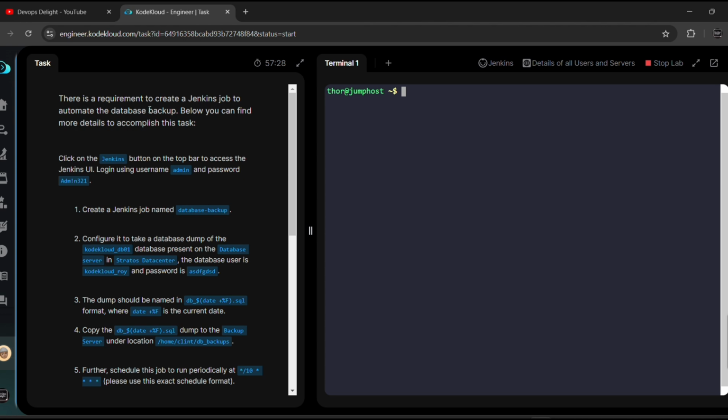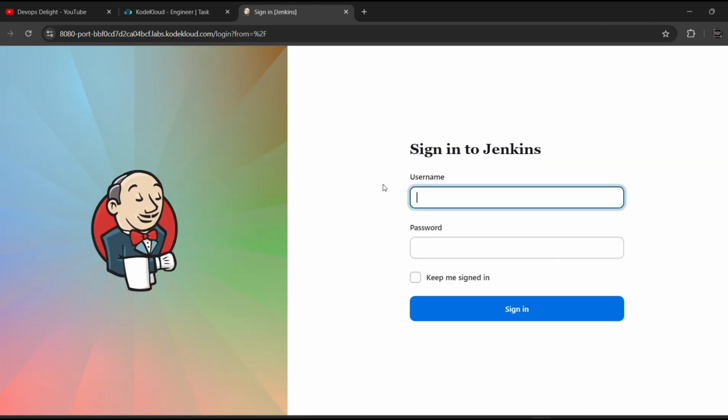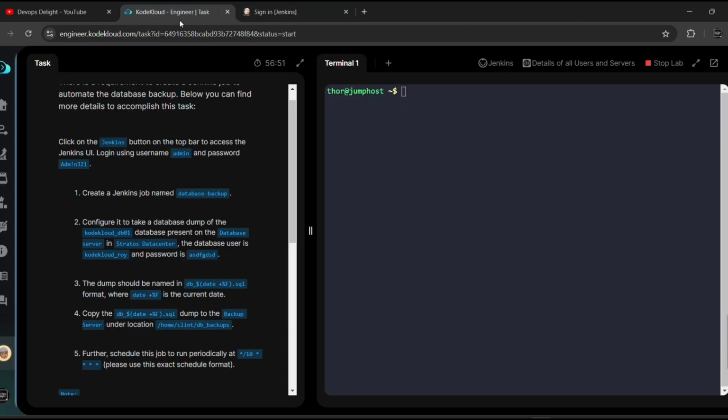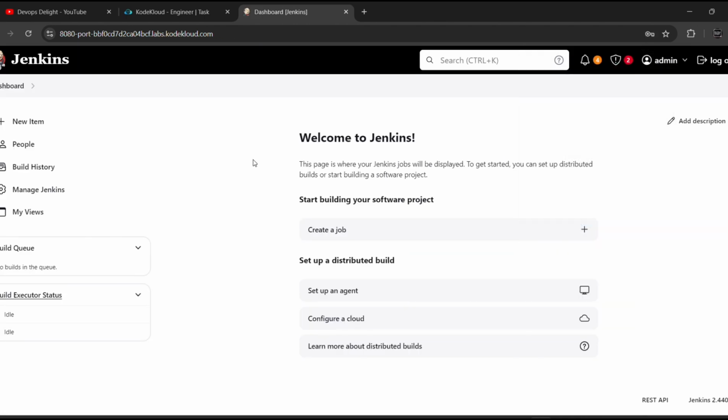Okay, there is a requirement to create a Jenkins job to automate the database backup. Below you can find more details to accomplish this task. Click on the Jenkins button on the top bar to access the Jenkins UI. Login using username admin and password admin321. Okay, let me click on this Jenkins button. Let me log in with the details that they have given. Admin is the username and password is this one. Click on sign in. We got our Jenkins dashboard.